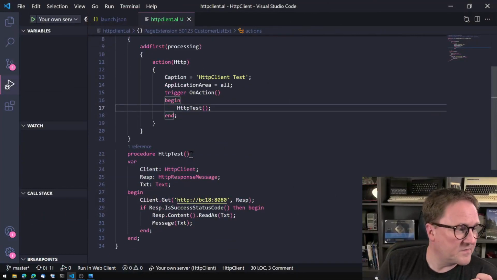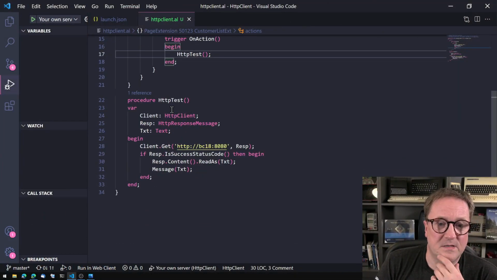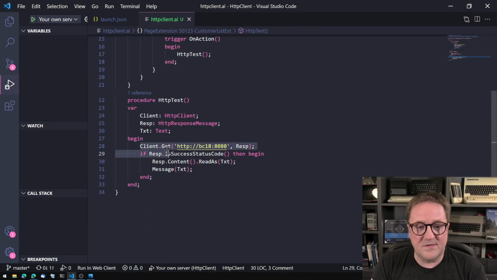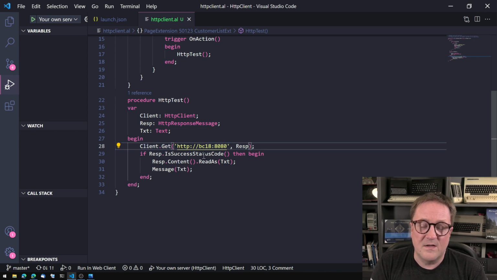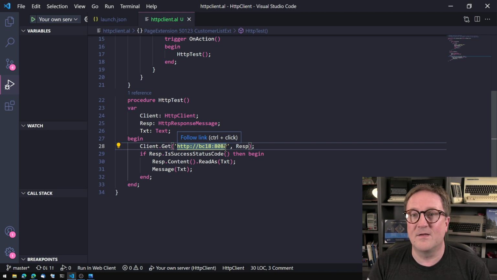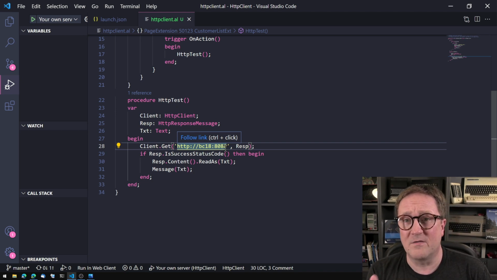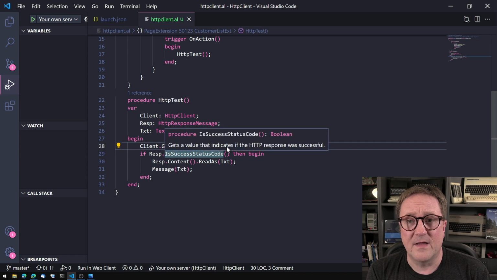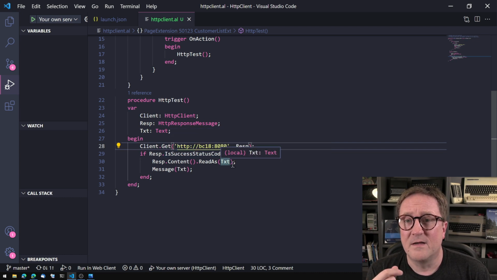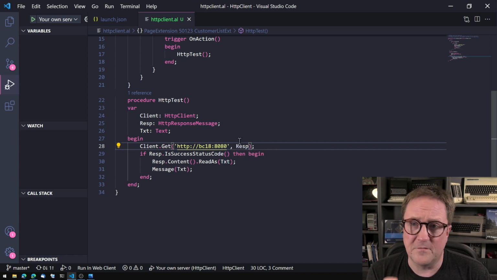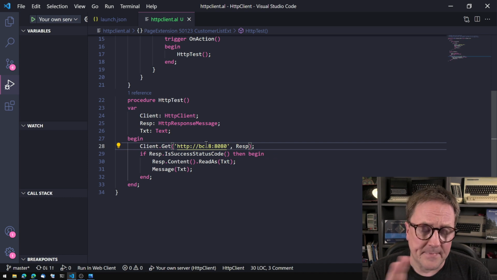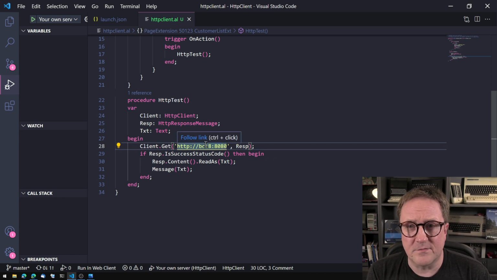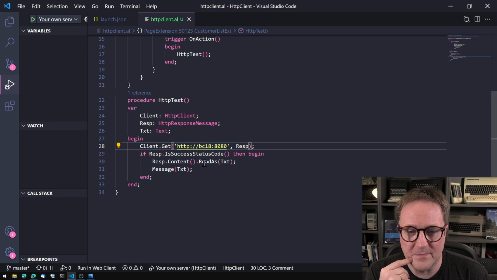So here is a small test function, HTTP test. And you can see that it starts with a client.get. We have an address that we want to get. This is just inside the Docker image. There's an extra little web server on port 8080 that serves out the Visual Studio language file for that specific version of PC that runs in the Docker. So we're using that in order not to annoy other places.